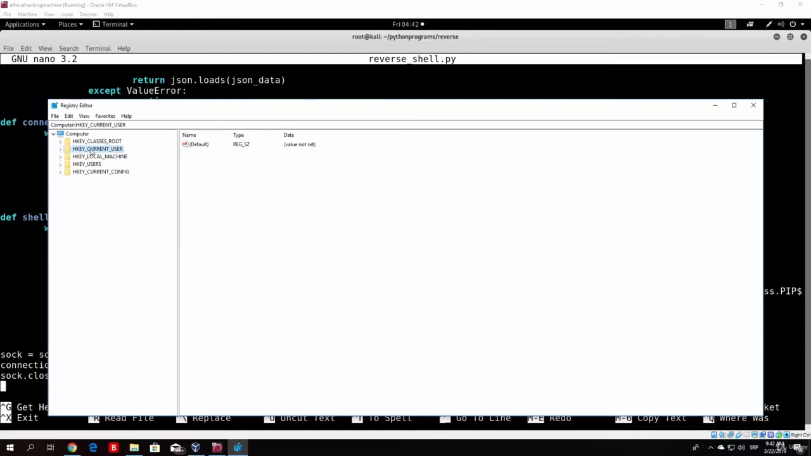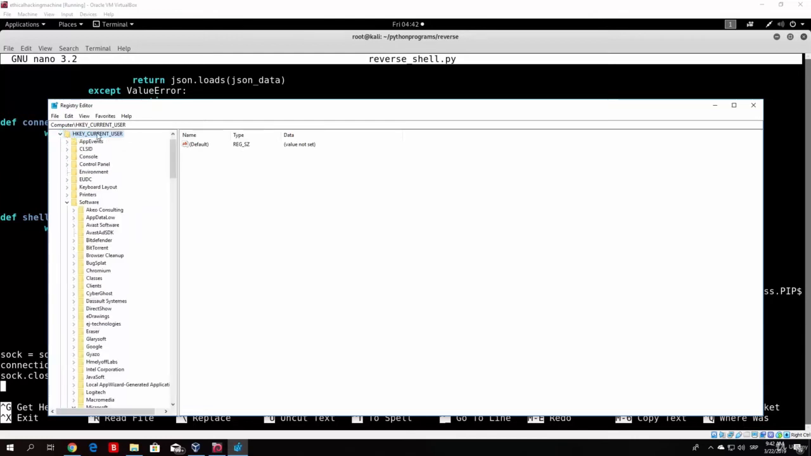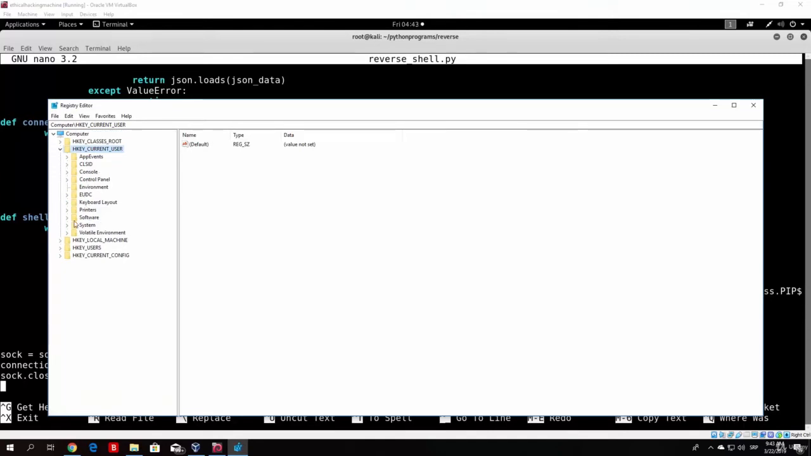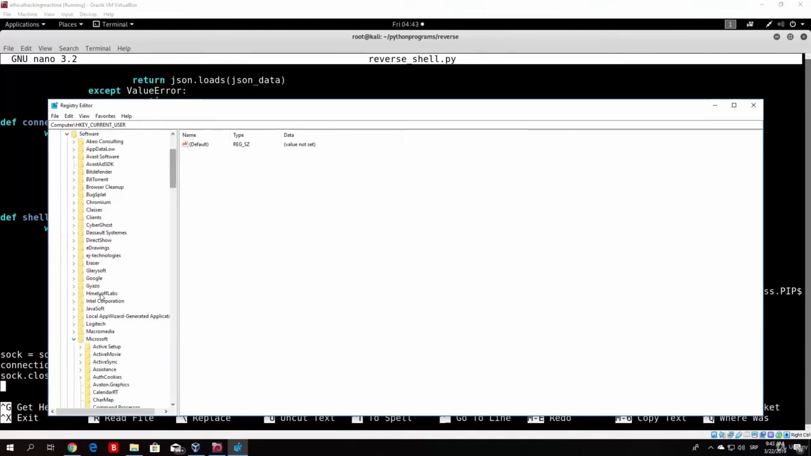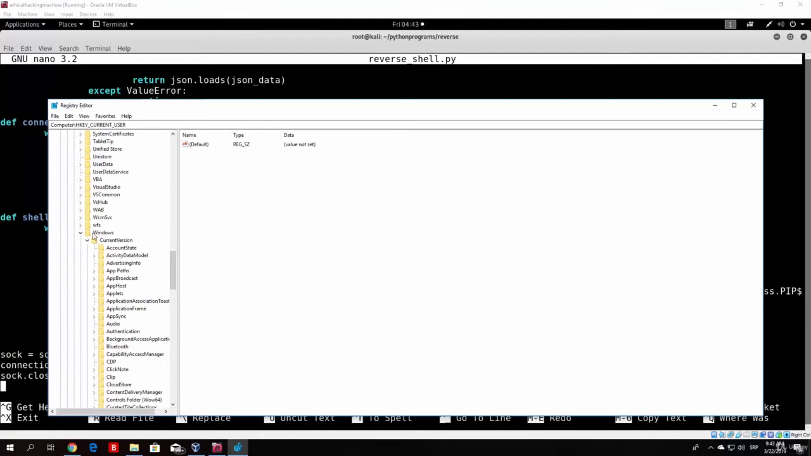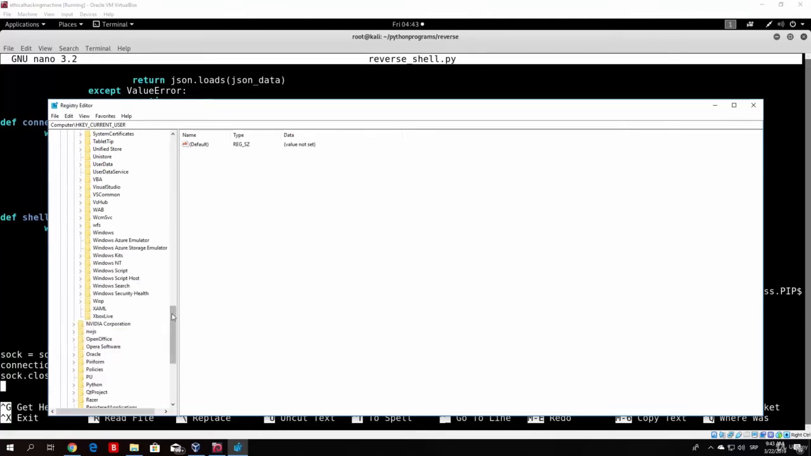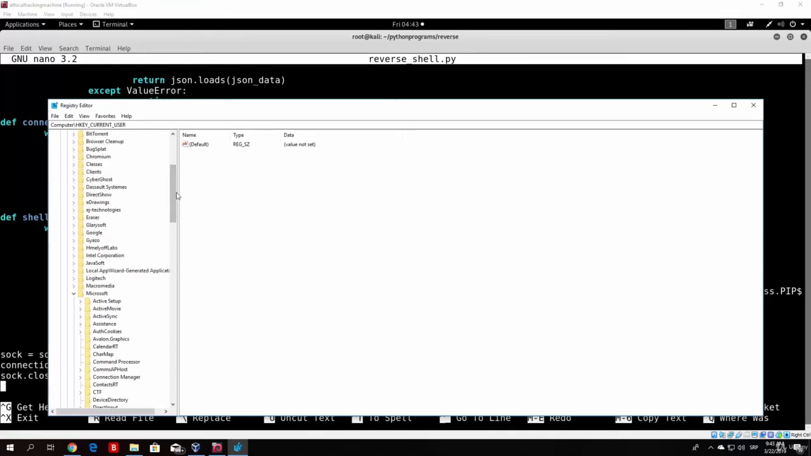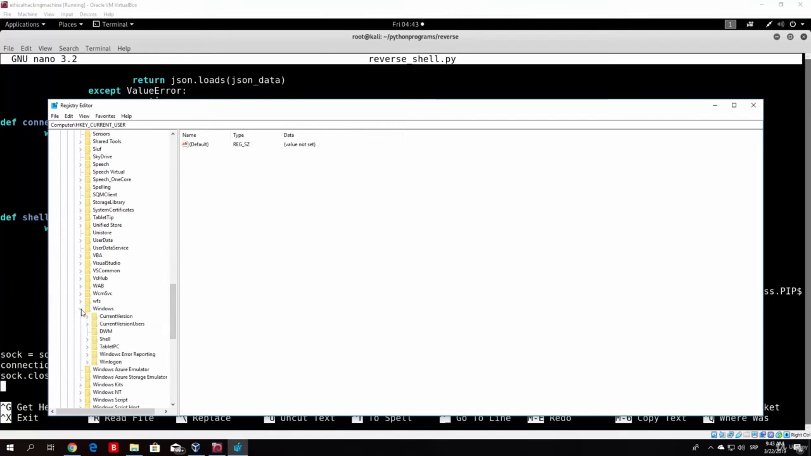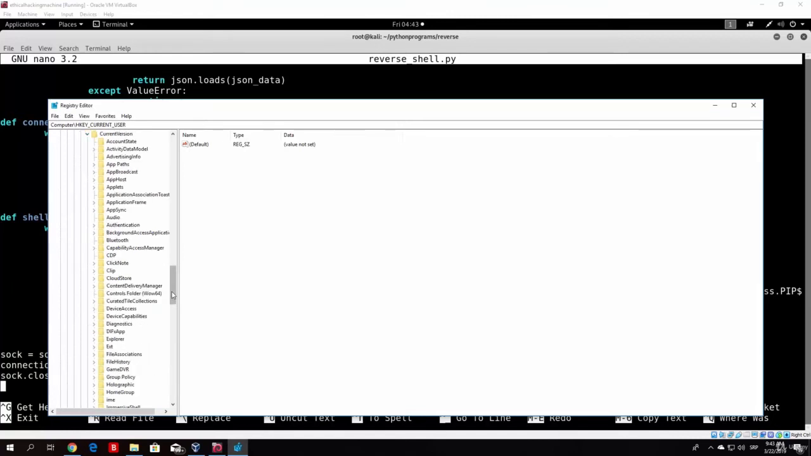If you go to HKEY_CURRENT_USER, press the arrow right here, go to Software. As we can see, you find Software right here. Press the arrow down there, find Microsoft, press the arrow as well, and scroll down. What you want to find is Windows, and in Windows you want to find CurrentVersion. So let me just show you how that looks. You found Microsoft, scrolled down, found Windows, found CurrentVersion, and you want to find the Run folder.